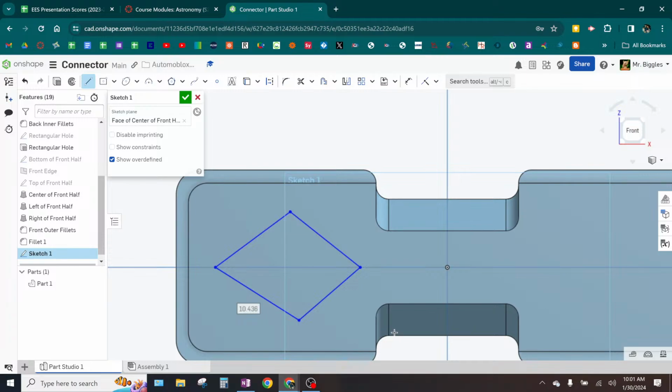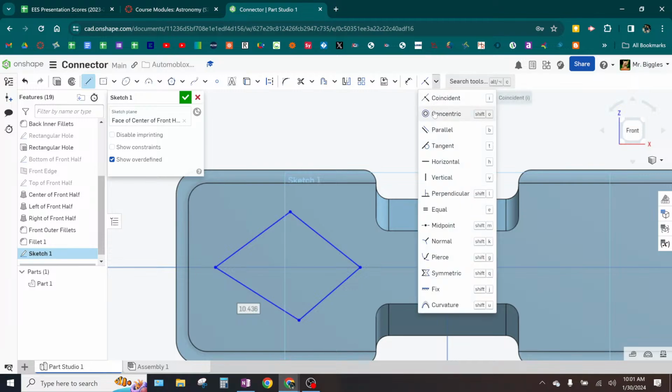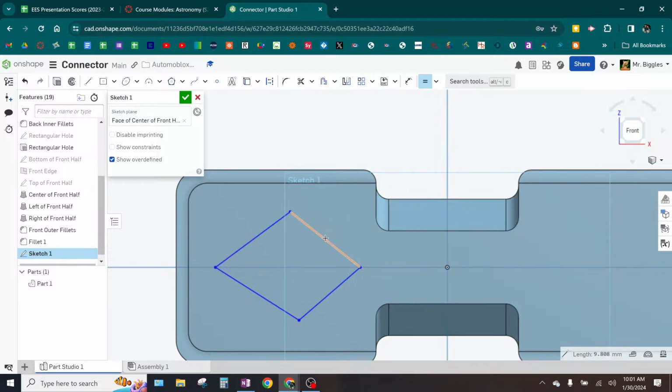Now, one thing about a diamond is all four sides are the same size, right? So equal constraint. Equal to equal. Equal to equal. What I did is I set each line equal to the top left line. And then you can dimension what you need to dimension to make sure everything's black. And then you can do it again for the other side. Are we good?